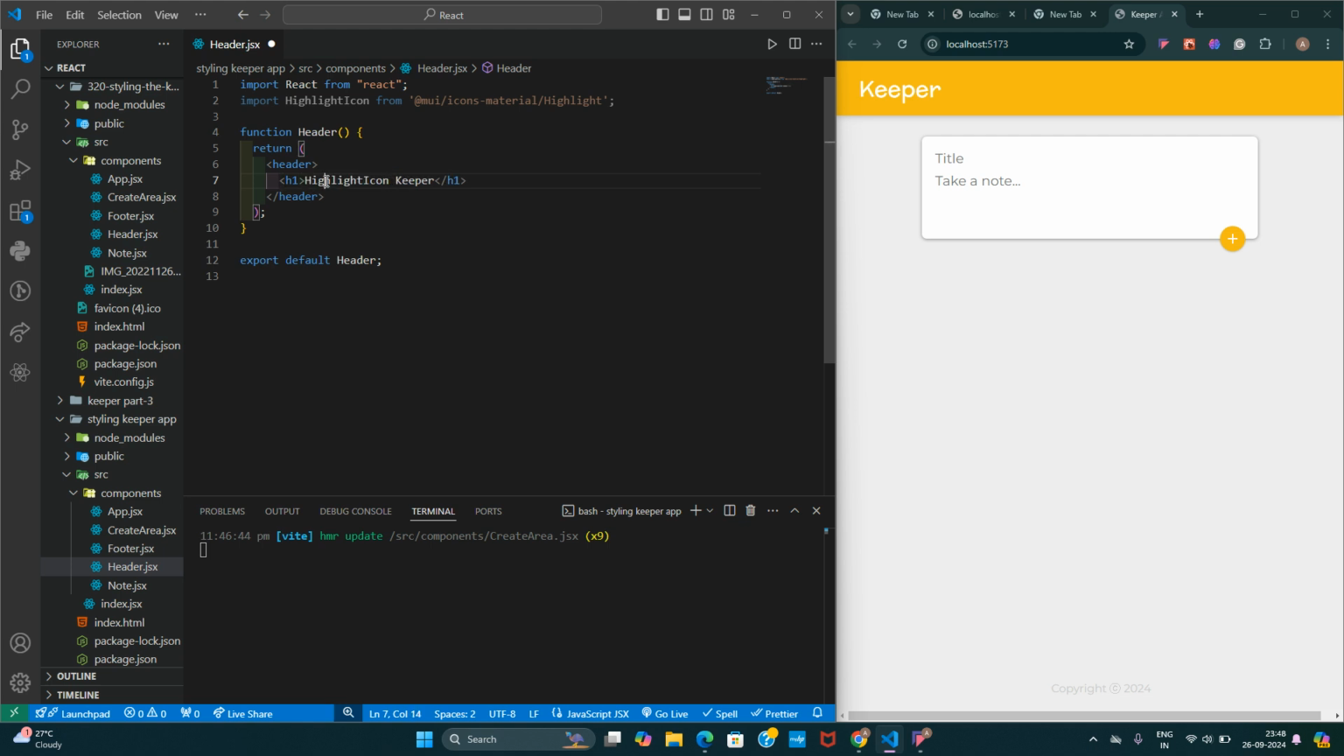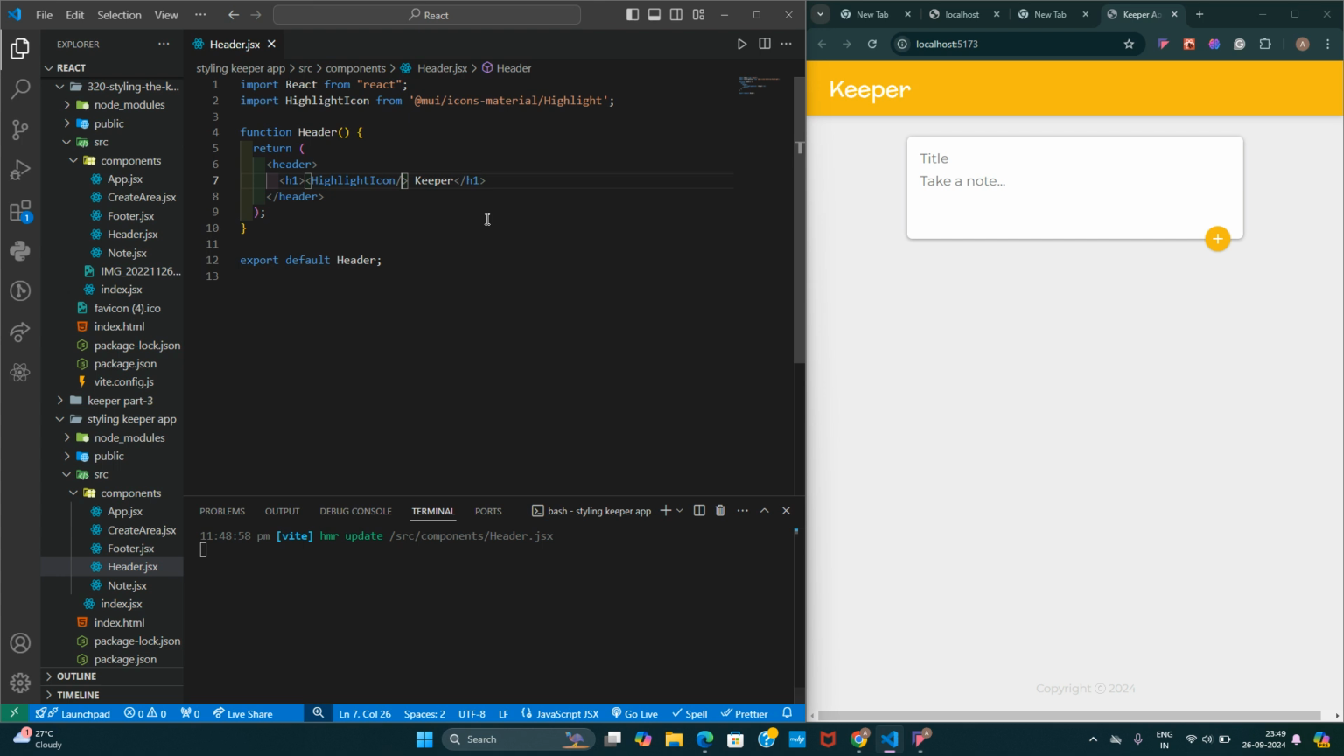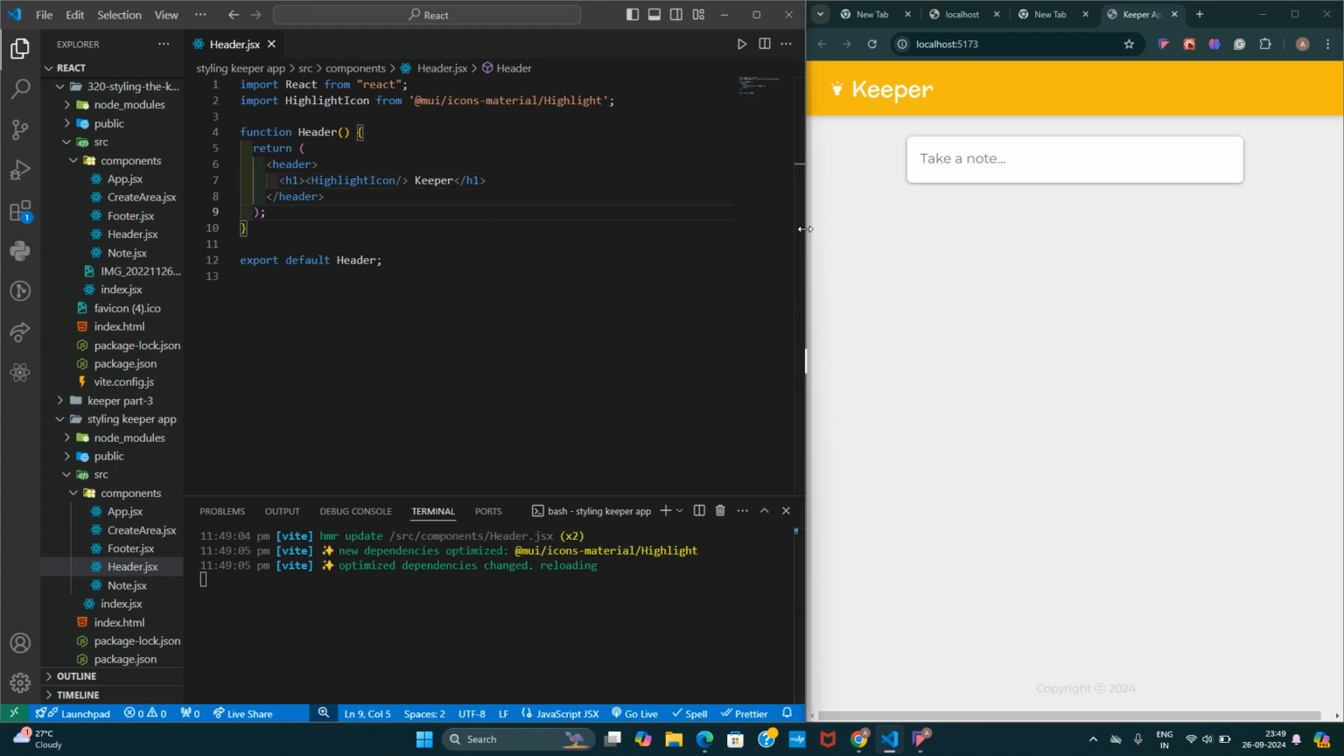Paste, and self-closing tag, right? Now let's see. Save. Now we are getting this icon, and when I press, it's showing this, the styling and the dependencies.